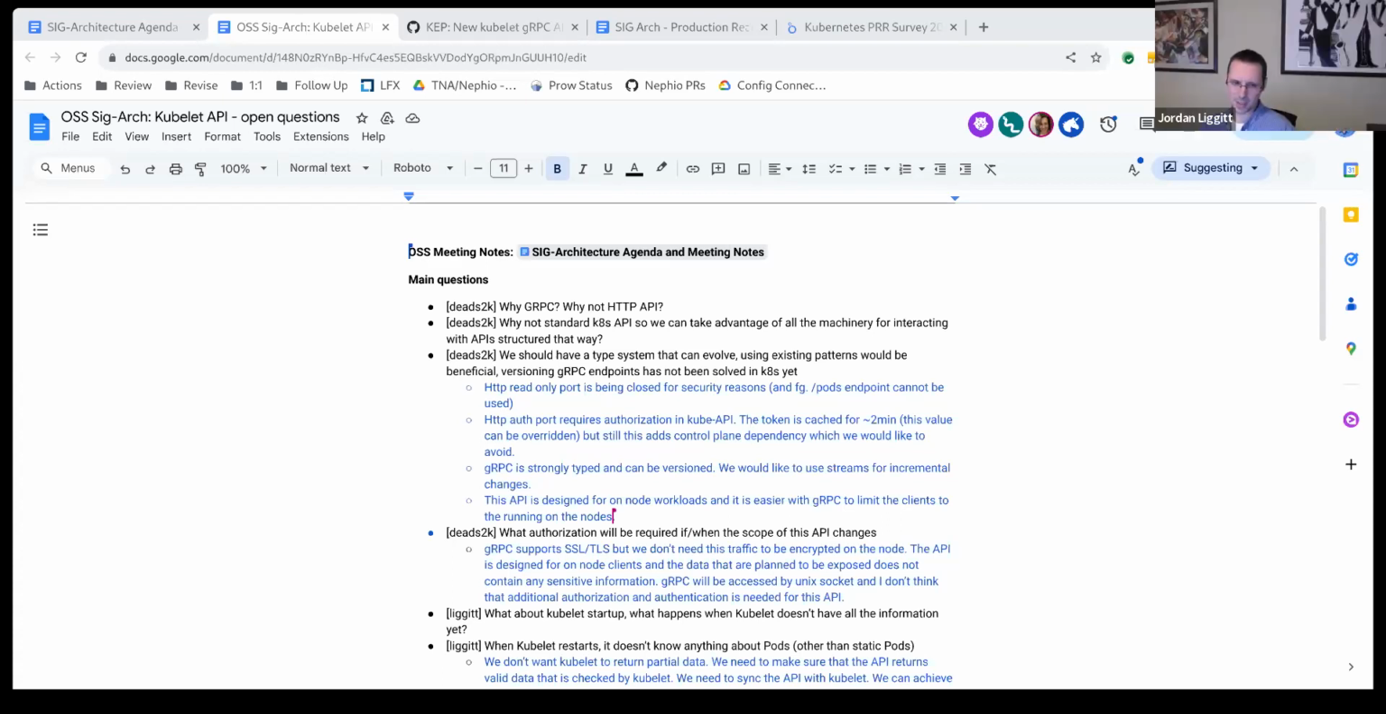Two questions that might be helpful to answer would be: what are the clients we envision using this? Are they the same clients that are using other gRPC APIs on the node today, like the pod resources API or some of the container CRI gRPC APIs? Are they the same? Is that the level of the clients we're expecting to interact with this API?